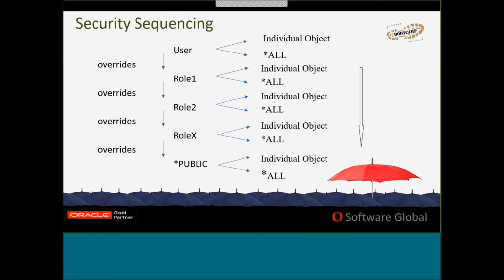Last of all is star public, which is checked last, which impacts on everyone. It's like having a role that's assigned to everyone with the lowest sequence number, if you like.